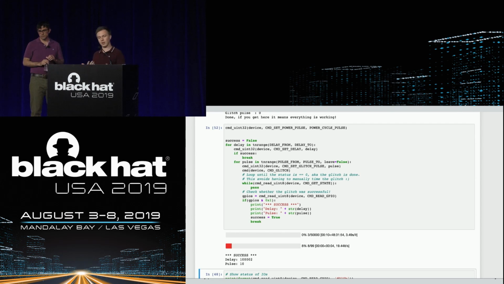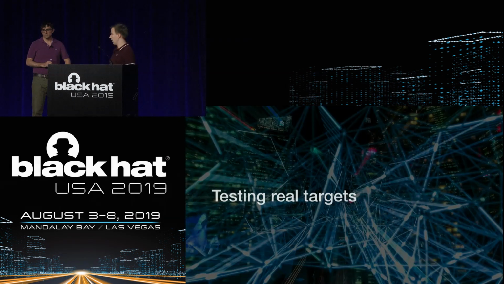So you basically take the FPGA, you take a multiplexer, you hook it all up into Python, and you're ready to glitch. No magic, no expensive equipment. It's really, really trivial. And so let's test this on real targets.